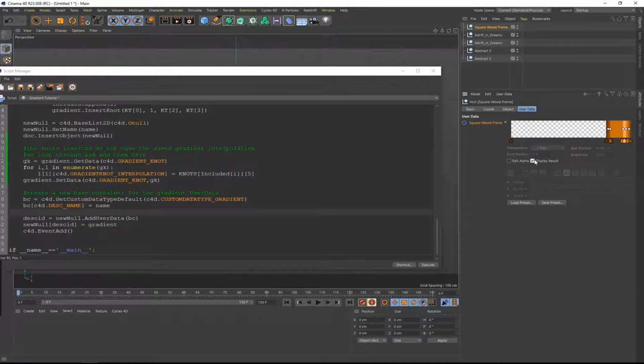The problem is I couldn't find any way using Python and the functions that Cinema 4D allows us to use to manipulate gradients to add an alpha channel. So we have to do it manually. But the thing I could do at the very least is make it so that the user data has these two check boxes, so you could do this manually if you had to. So we will do that next.